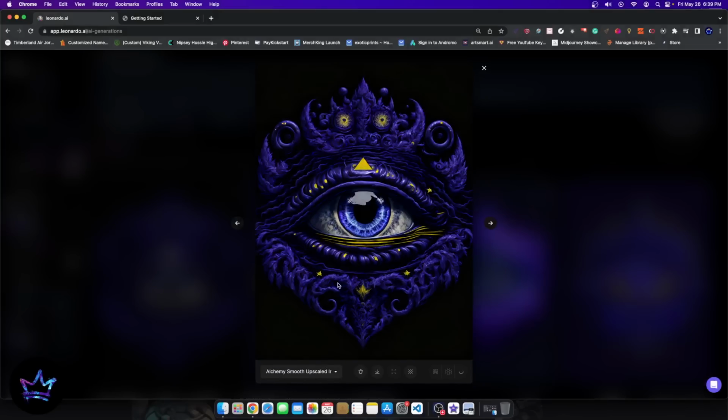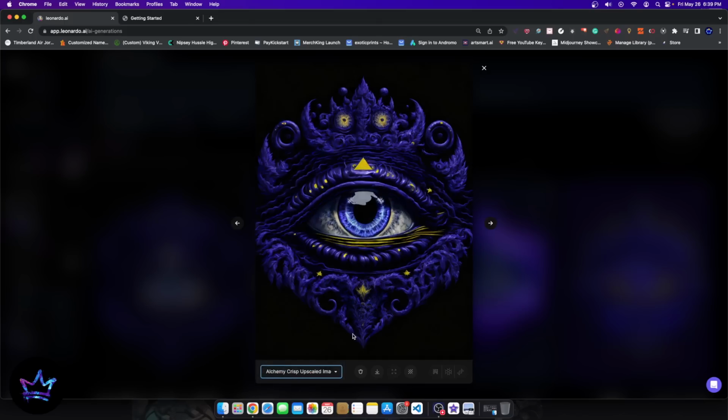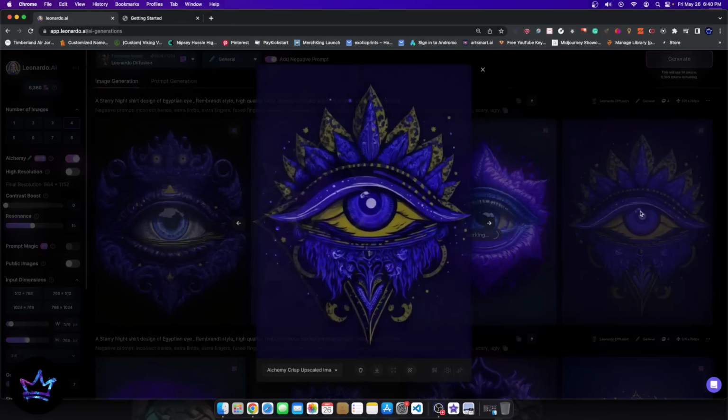We have this image. We have the original. Let me show you guys the original. Okay, this is the original. Then we have the creative upscaled. Then we have the alchemy crisp upscale. Then we have the alchemy smooth upscale. Very interesting, okay? Very interesting. Let's go ahead and see this one.